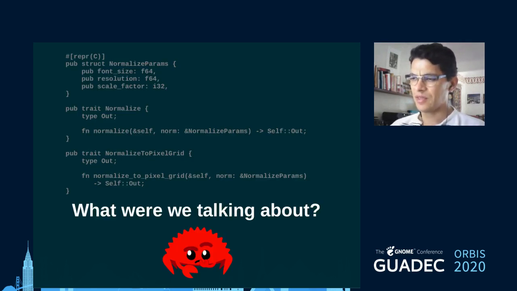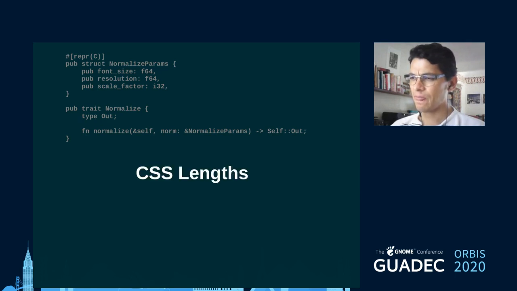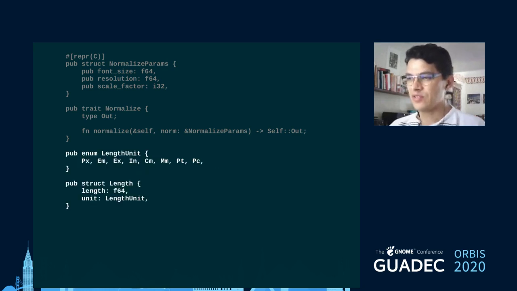But what was I telling you? What was I talking about? Oh, CSS lengths, that's right. So let's talk about CSS lengths.